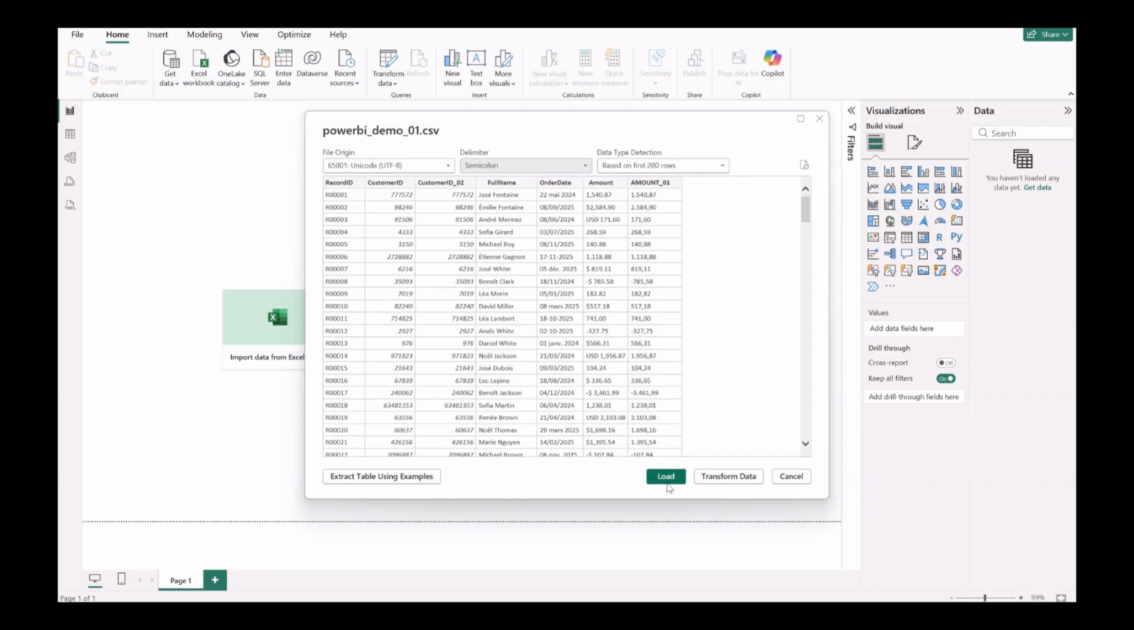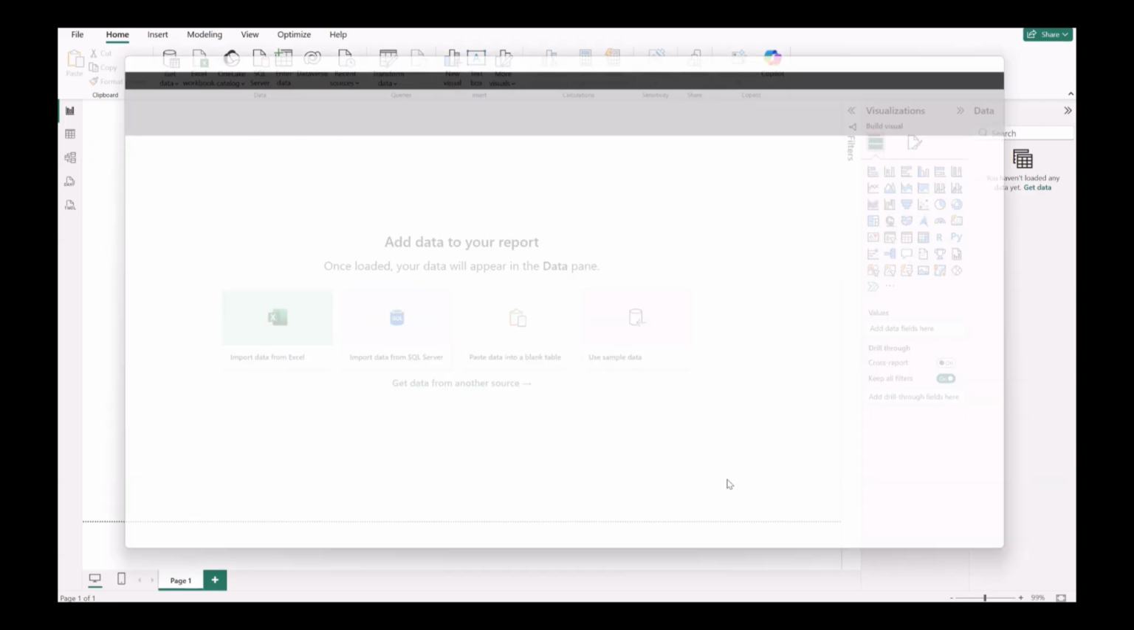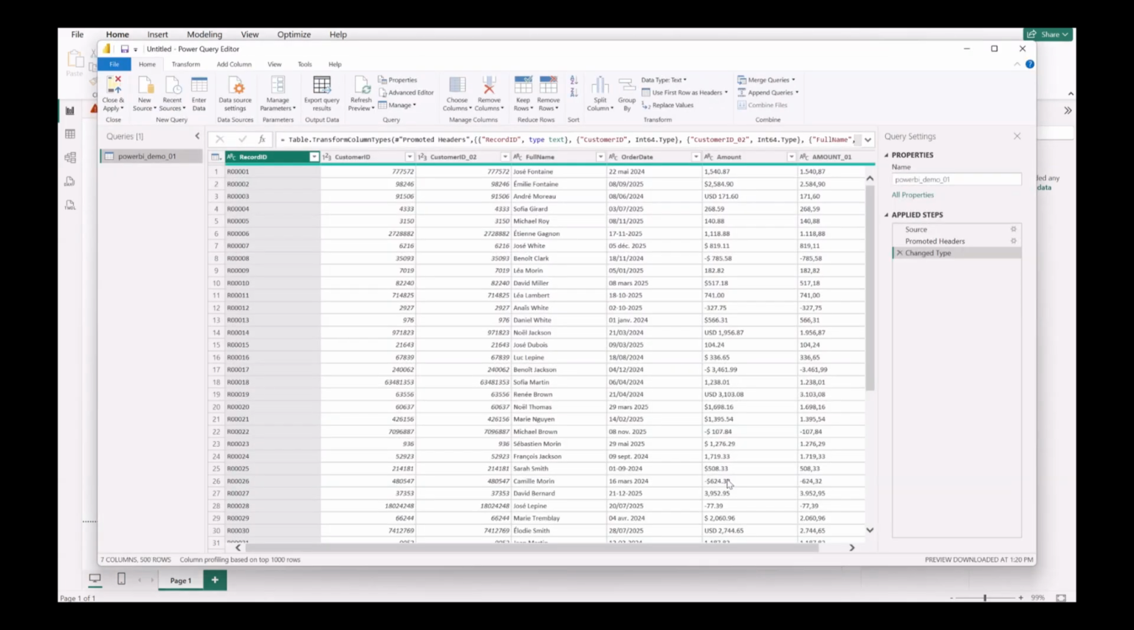At the bottom, you'll see 2 buttons, Load and Transform Data. If your data is already clean, you can click Load. But in this video, I'll click Transform Data because we want to fix some common problems in Power Query. Now we are in the Power Query editor.